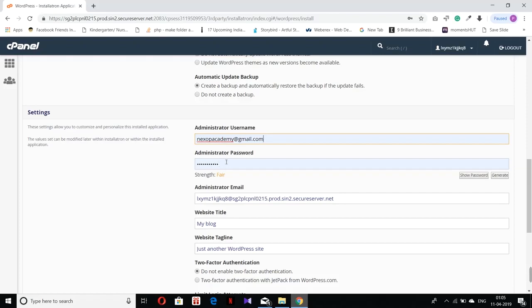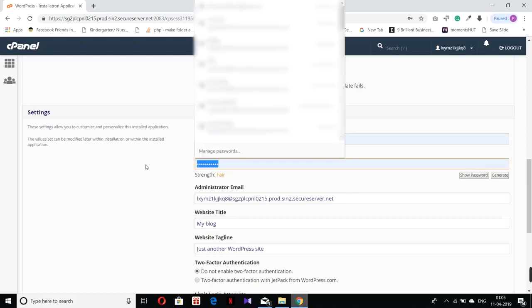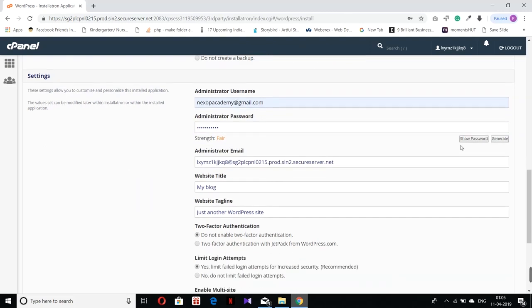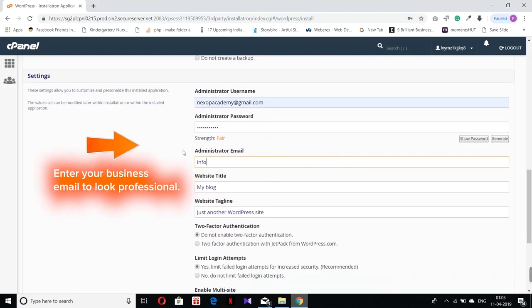And now we just have to set a password. Okay, so you can see my password is fair. Okay, so I can go ahead with this. You can see your password by clicking on this button, and the third option is administrator email. So I'll just type in the business email I've just created in our last video.